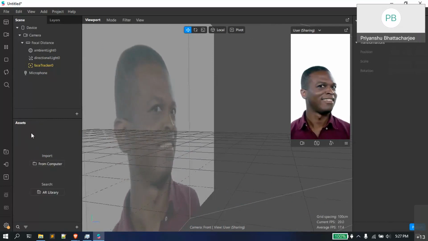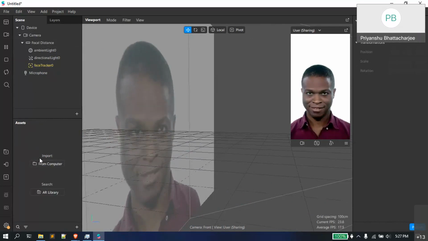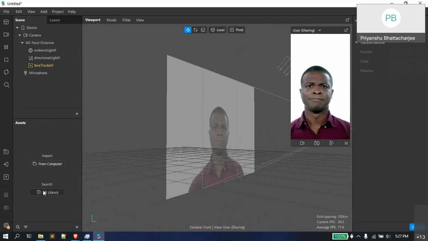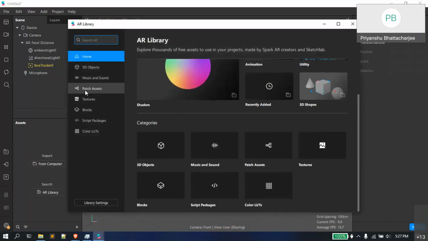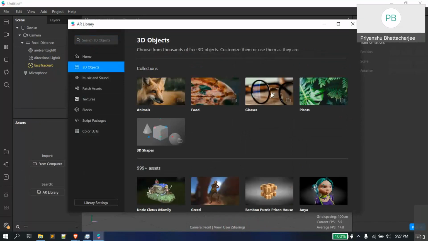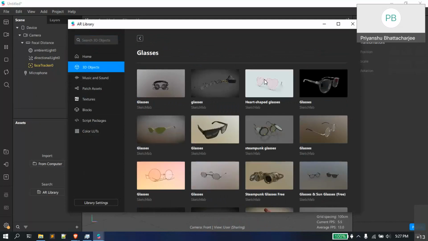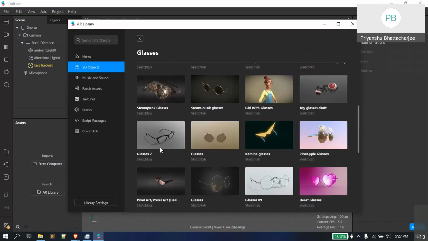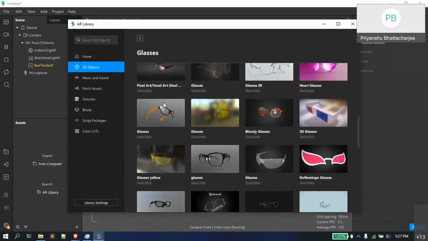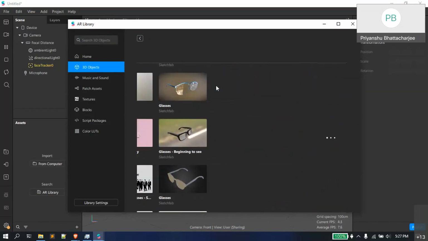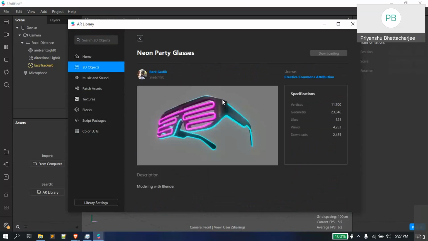Yeah. So now as we have included our face tracker module, now let's create our first AR filter. Let's find something to wear on the head, right? Let's go for some glasses. Let's see. Okay, let's go for this one. This is called neon party glasses.